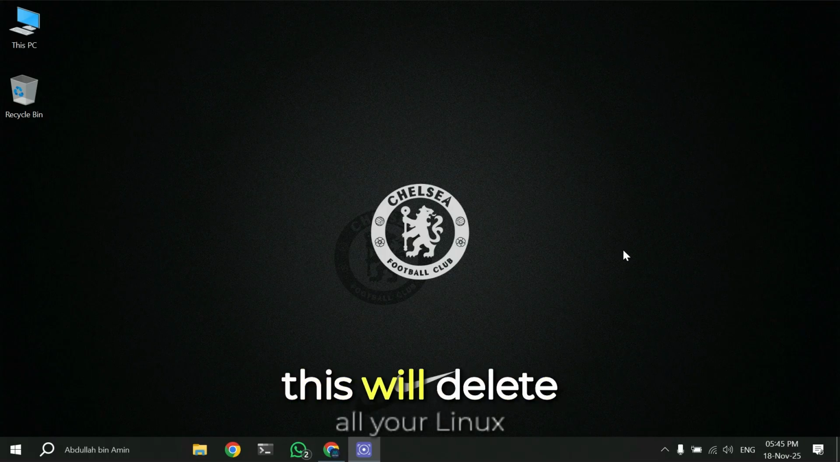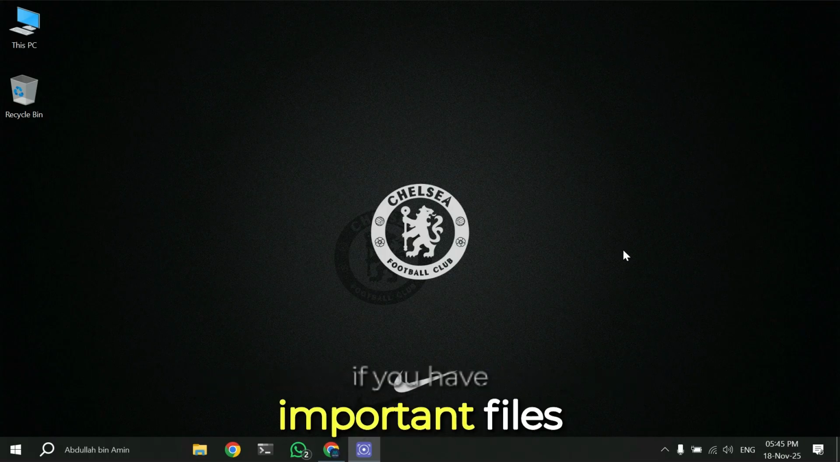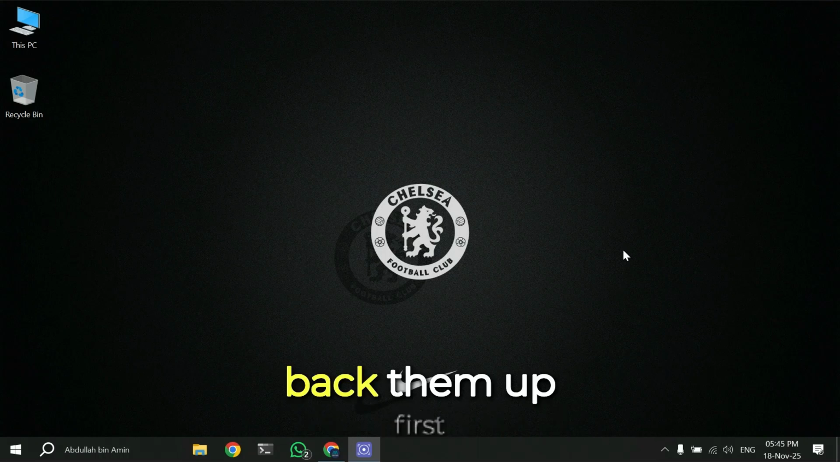Before we start, this will delete all your Linux files, settings and everything inside WSL. If you have important files in your Linux distro, back them up first.